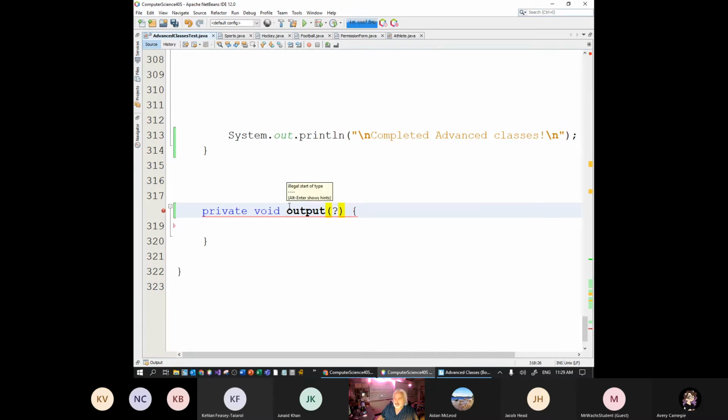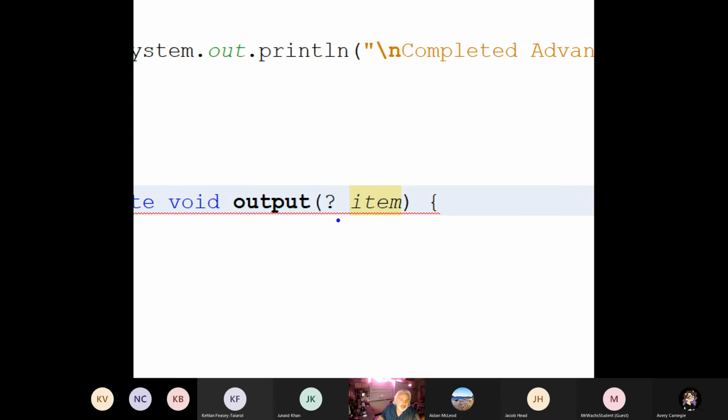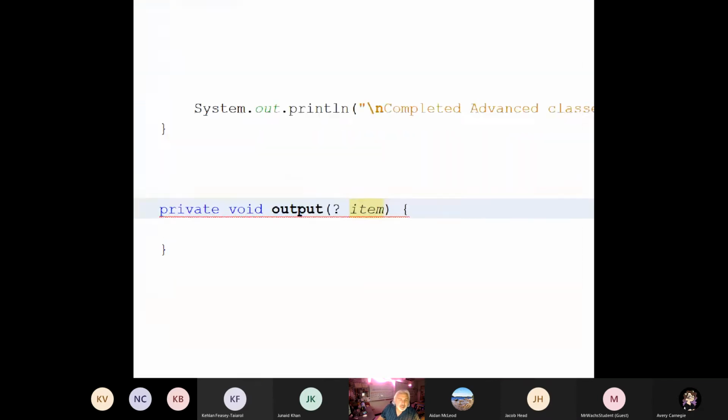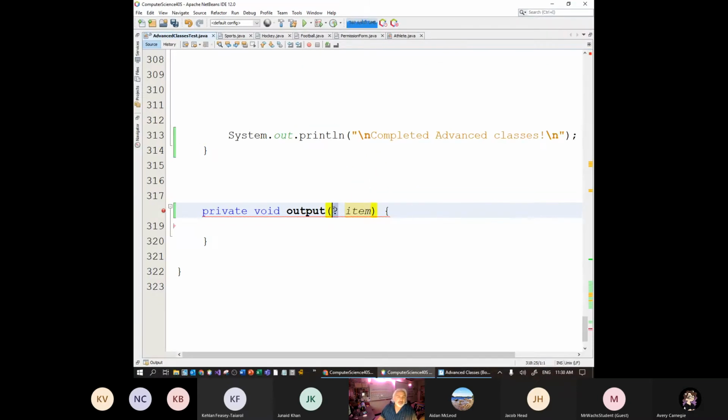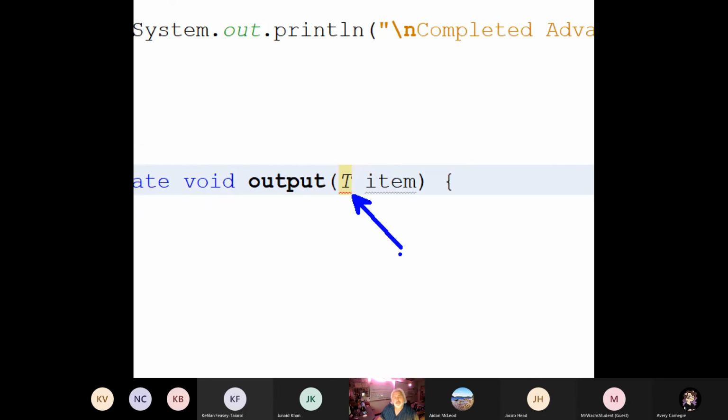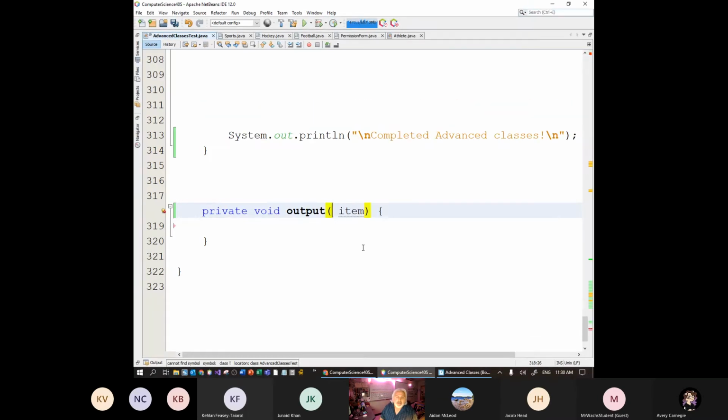So how do we do this? What I'm going to put here is the item I'm going to output. But what I don't know at this point is what the data type is. I can't put a question mark, because a question mark is not something Java is going to understand. So instead, I'm going to put just a single letter. I'm going to make it a capital letter, but it doesn't have to be. It could literally be any letter I want.